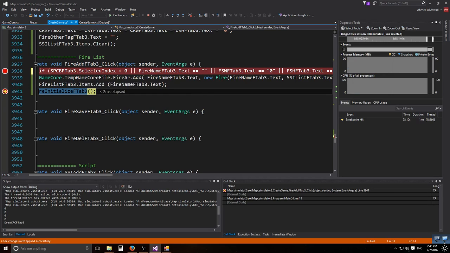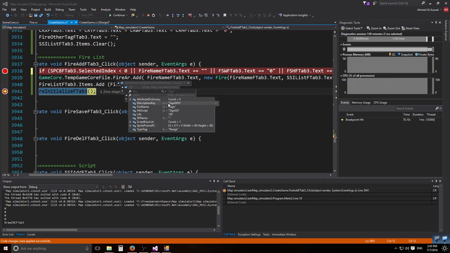So we generated the fire, ladies and gentlemen. And its name is a sign. And it has a description. It has 0 attributes. It has a hit script, life 150. It has 1 script for the cycles with the correct info. It has a frame for the sprite. And the type tag is range.